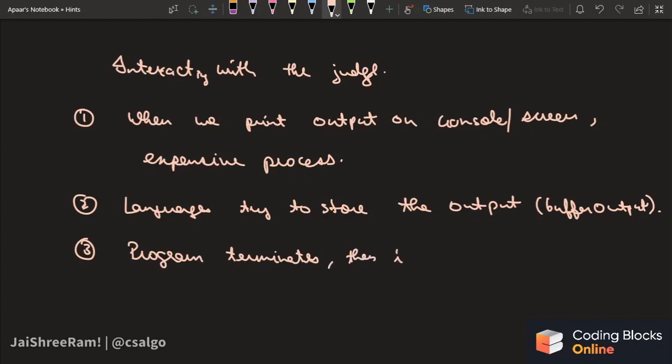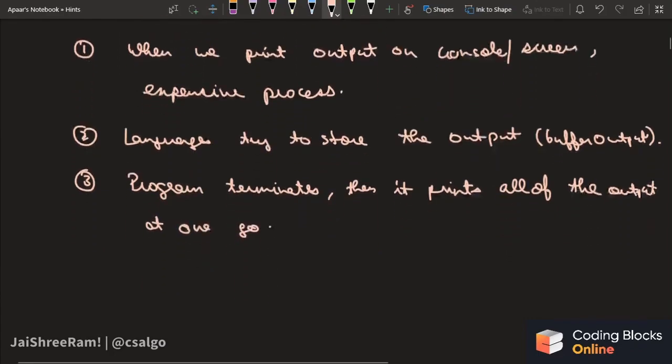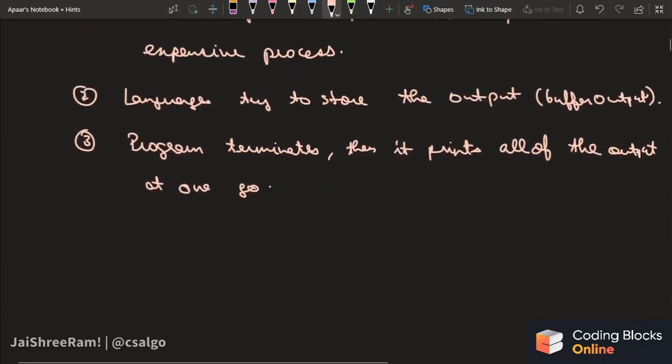then it prints all of the output at once, right? At one go. So you understand what I'm trying to say over here, right? I'll give you an example, I'll code it also and I'll show you what I actually mean. What does this "at one go" mean? It is printing it in one go, right?